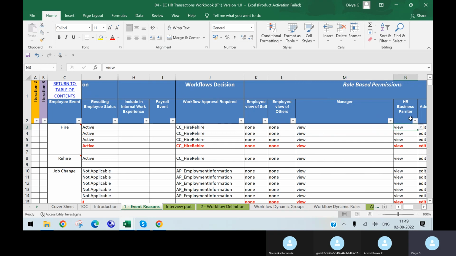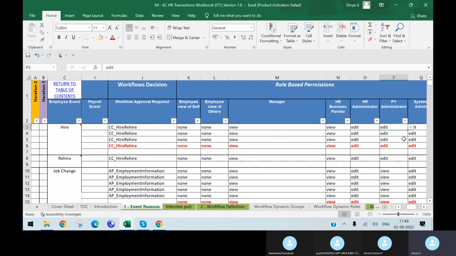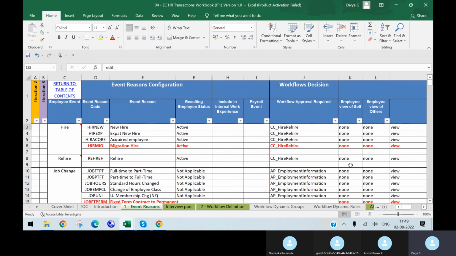If I go to HR business partner, he can also only see, he cannot. HR administrator can see, can edit the positions like events, he can edit it. And payroll administrator also can edit this. Okay, and system admin, who is working for this system, he can also do edit. Like this we'll give the rules, role permission.